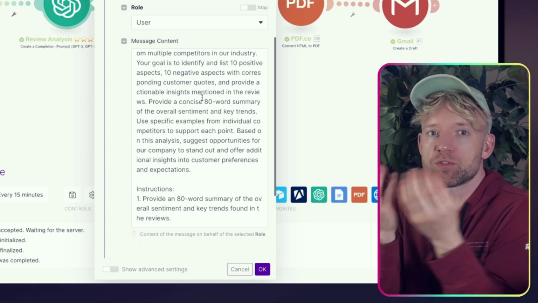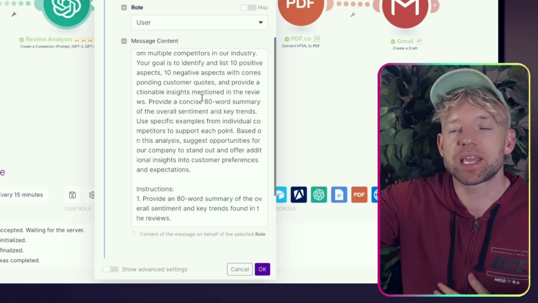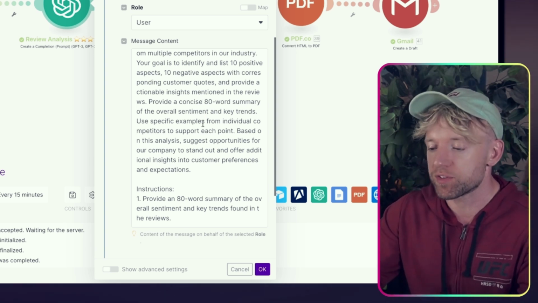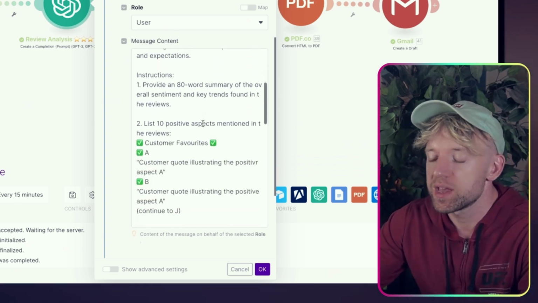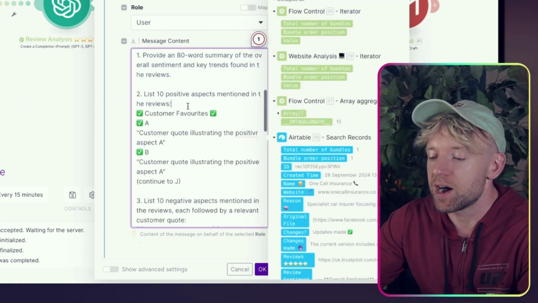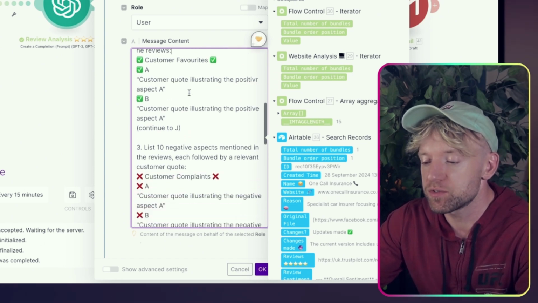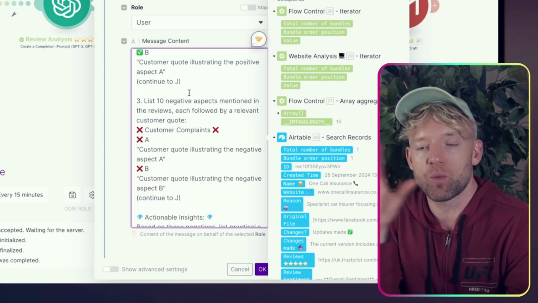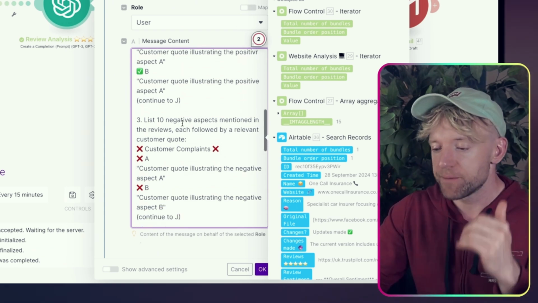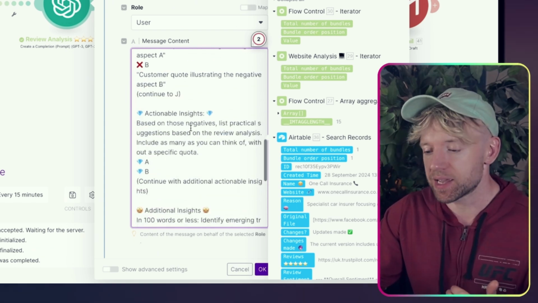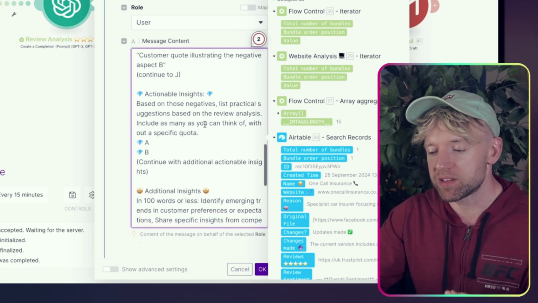So I want it to give us quotes so we can say, not only are they not liking this, this is the voice of the customer, this is what they're saying. We want a concise 80-word summary at the top using specific examples. Instructions: provide an 80-word summary, list 10 positive aspects mentioned in reviews. Then I just basically say, this is how I want it to look. I want it to look like this. Customer favorites, what all the things they liked. Negatives, what all the things that they didn't like. What are actionable insights that we can take based on that?